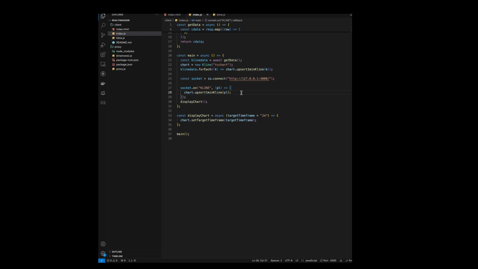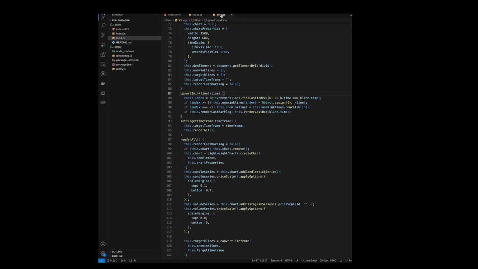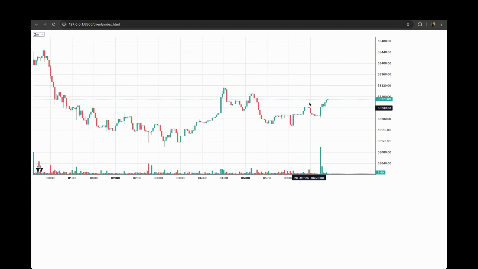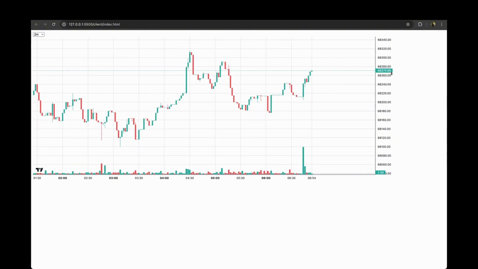So the data is already fed to the object. Now we just need to render the chart, which is what we did in the render last bar. Now if you go back to the page and hit refresh, you can see that it's working fine and it's real time. You can see the price on the y-axis price scale changing in real time. And yeah, you can change to a new time frame and it works.